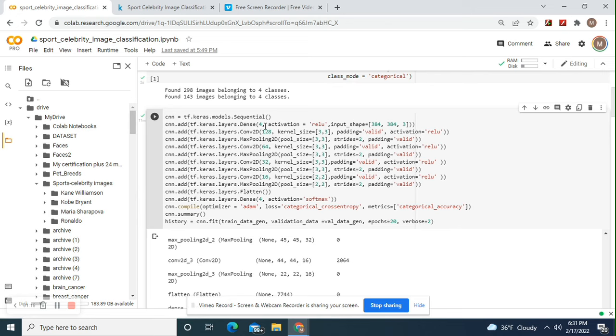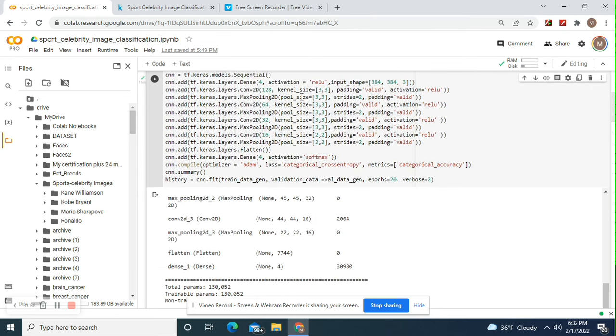As you see from my videos, when it's multi-class, I put the number of classes for the dense layer. For example, there are four classes, so dense four, with an activation of ReLU to prevent vanishing gradient. And then the input shape is 384 by 384 by 3. Normally, if this were binary, I would put dense one. Then convolution 128, kernel size 3x3, padding equals valid, activation equals ReLU, and max pooling 3x3, strides of 2.